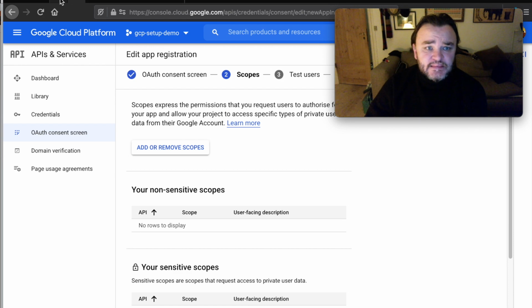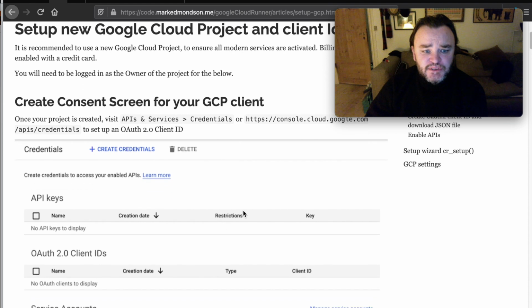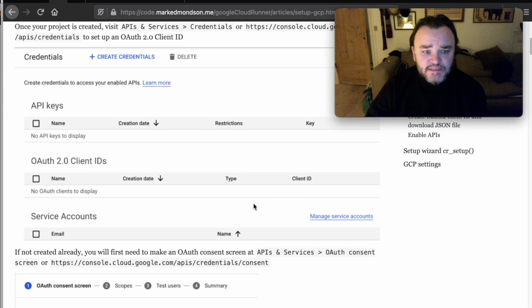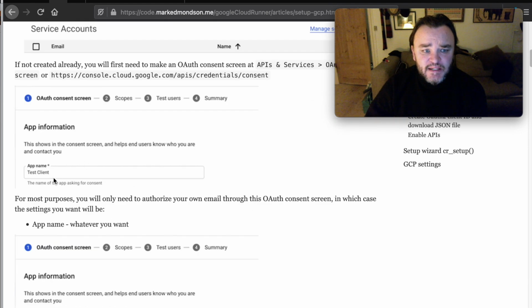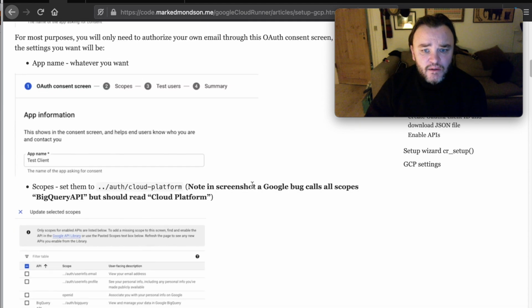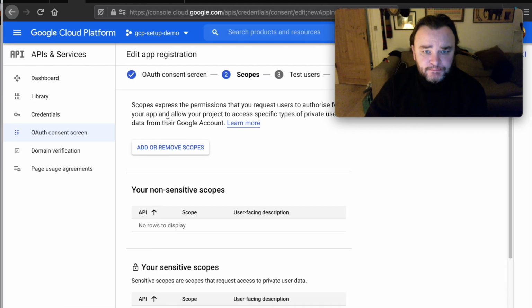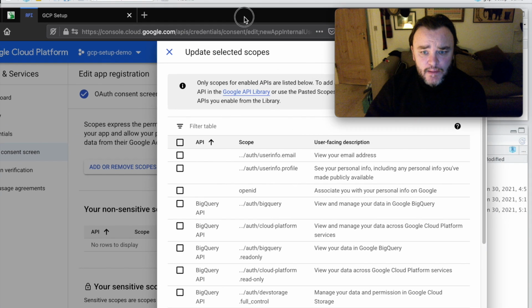I've gone through this process before, and I took some screenshots of this as I was going on the website. So you can see here we're at this stage now. And now we're on to the next step where we look at the scopes. So we do need to add the scopes.